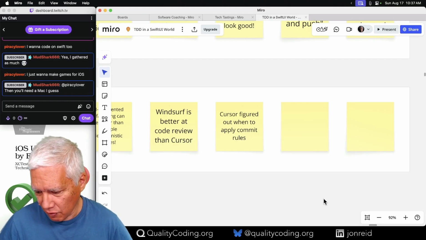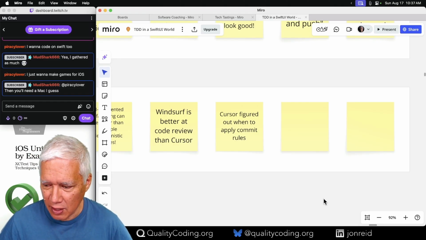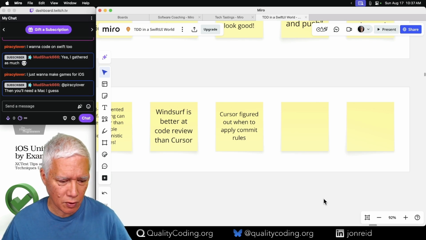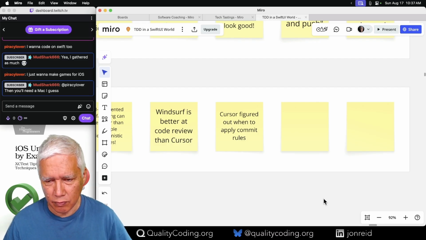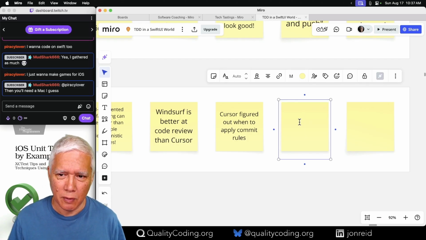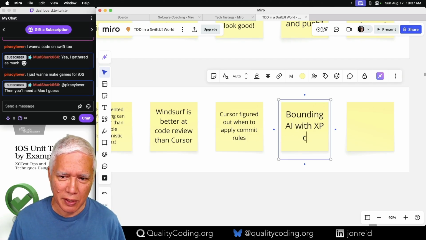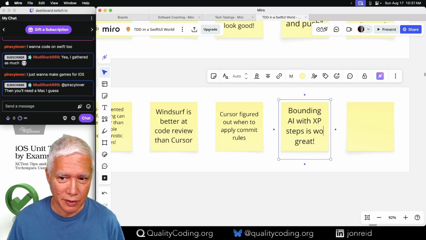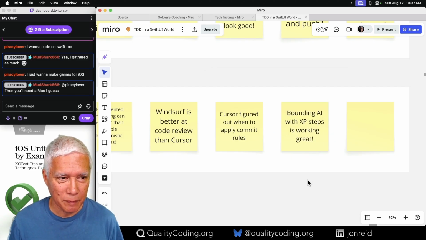Any other thoughts from the peanut gallery on stuff we did, stuff we learned? Going once, going twice. I feel like there's something else. Oh, I do want to say that bounding AI with XP steps works great. Yeah.